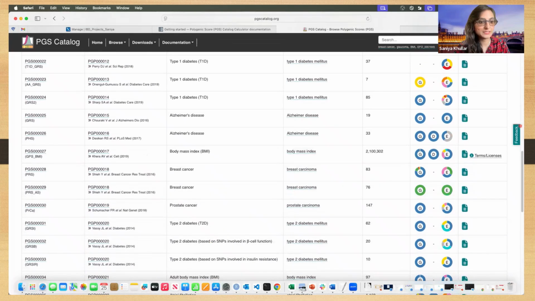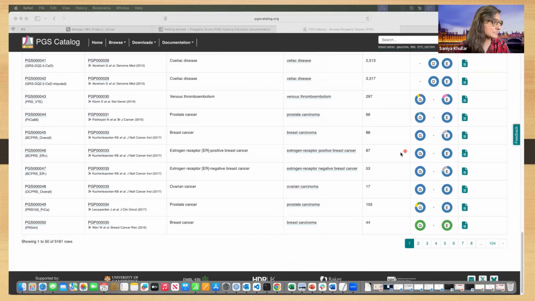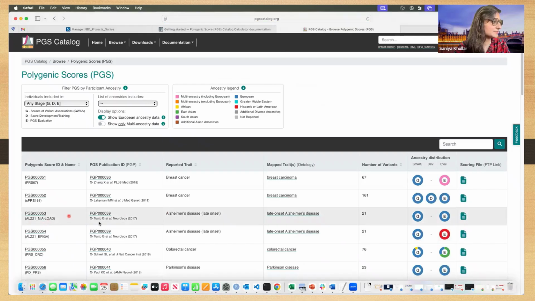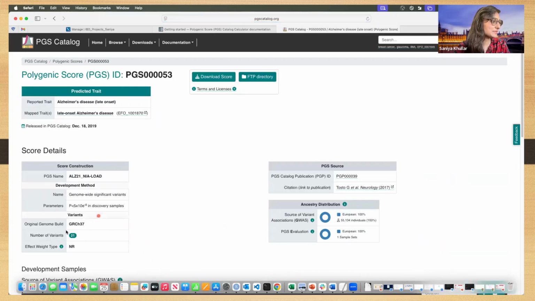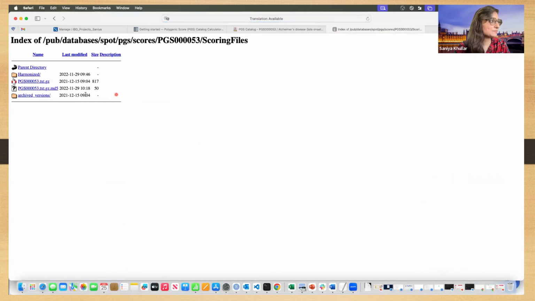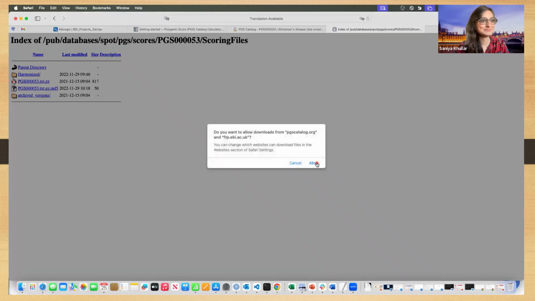So the one we chose is the one that is the 53, which is on the next one here. So this is it here, Dostoevsky et al., Neurology, Alzheimer's disease, late onset. And I used it because it has 21 variants, so it'll be like a little small case for us to use. So we can see that the original genome build is GRCH37. And then we can download the score here, which is where we go. And then we click this one here, and then we allowed it.